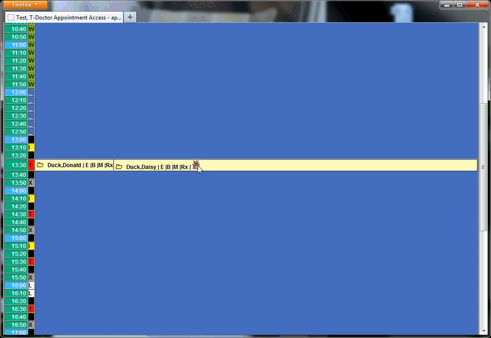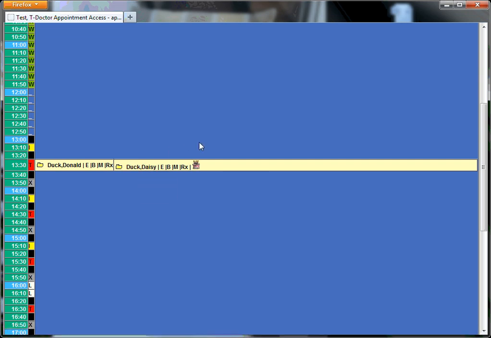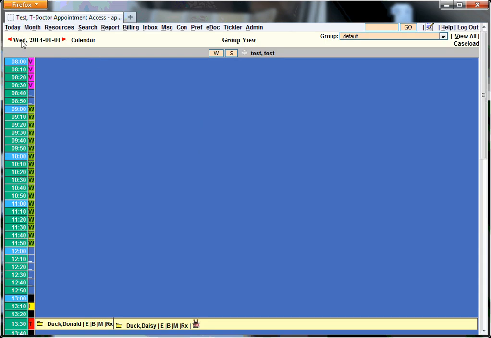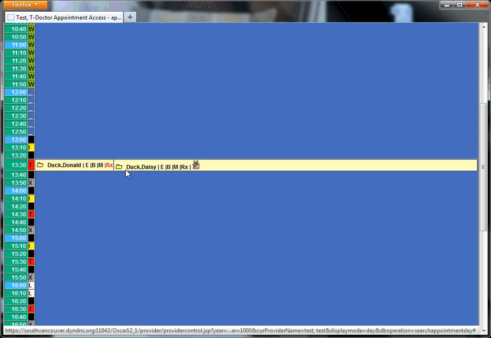In case you're wondering what this means, this is a little birthday cake. This means that it's Daisy Duck's birthday, and on this day we happen to choose 2014 January 1st, so that's why it's her birthday. So that's what this little icon means. So when it's a phone appointment, you can put up to 2 patients.